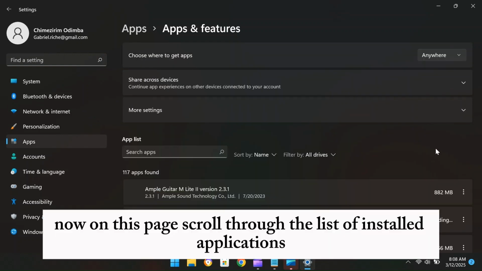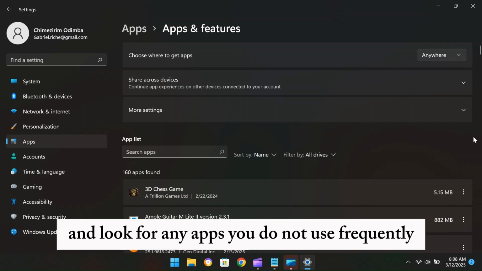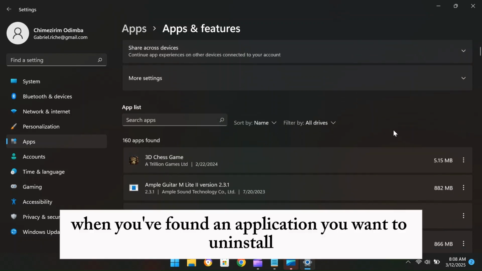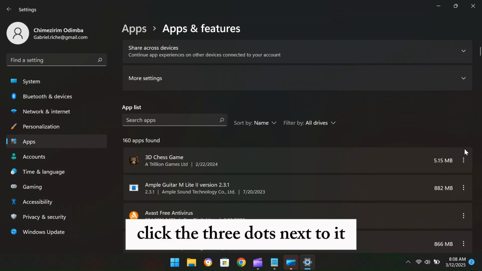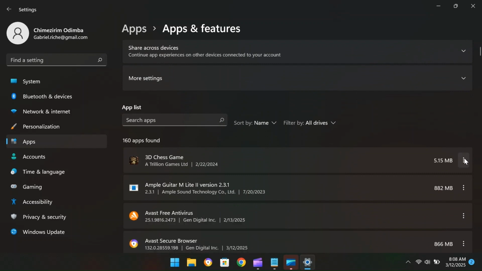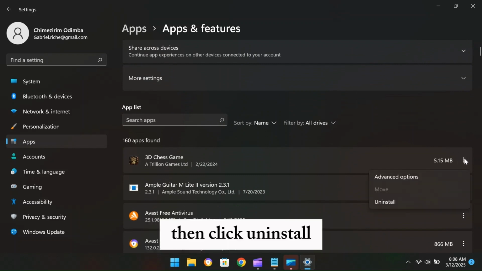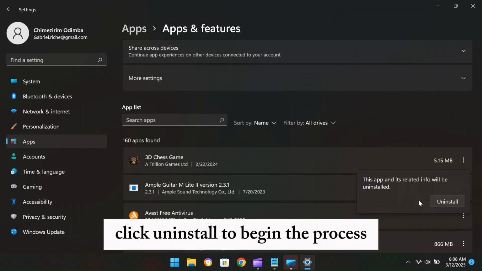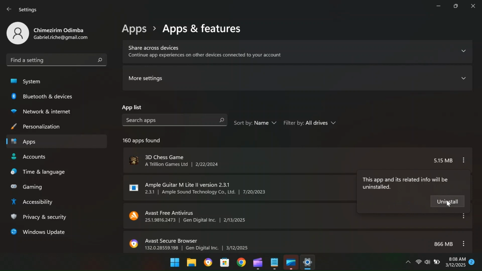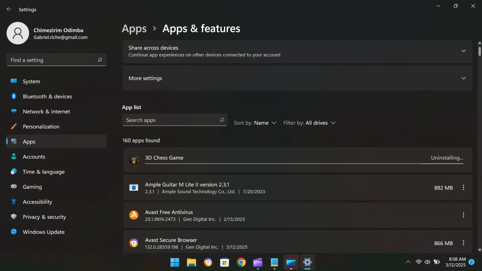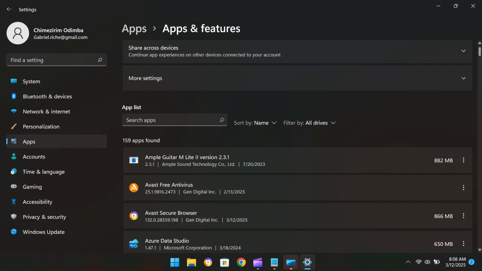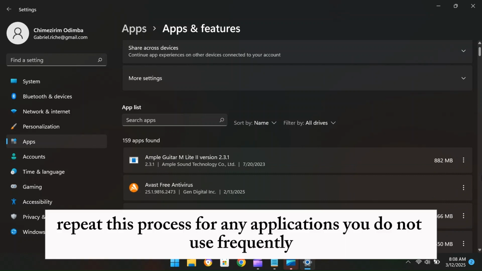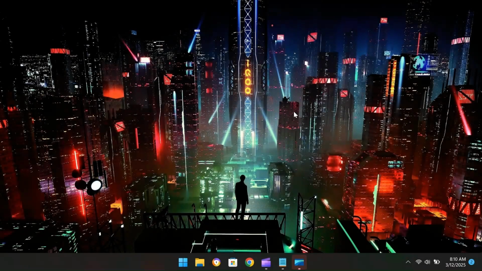Now on this page, scroll through the list of installed applications and look for any apps you do not use frequently. When you find an application you want to uninstall, click the three dots next to it, then click Uninstall. Click Uninstall to begin the process. Repeat this process for any applications you do not use frequently.